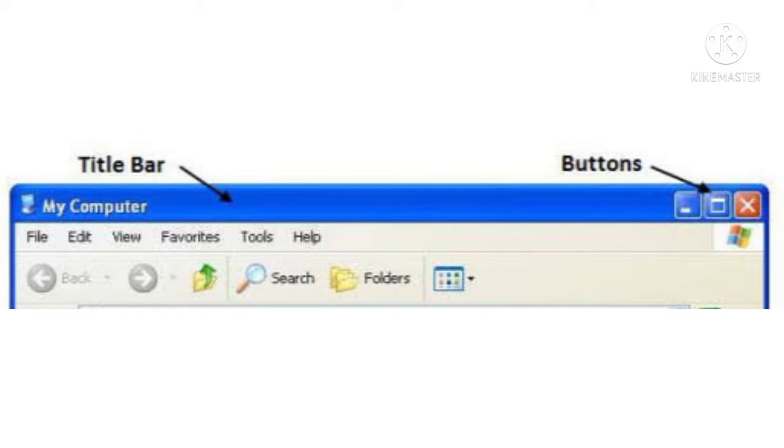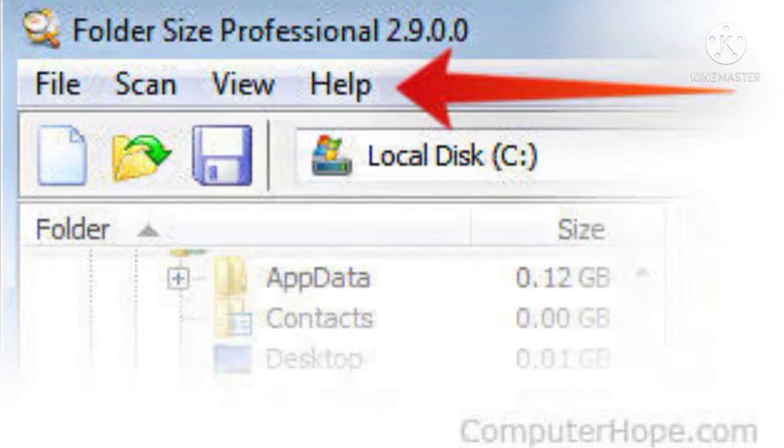For example, the title bar of the My Computer window shows its name and control buttons, that is minimize, maximize and restore, and close button. Number 2, menu bar. Menu bar is present below the title bar. It contains the drop-down menus under various headings. For example, File, Edit, View, Favorites, Tools, Help and Windows.